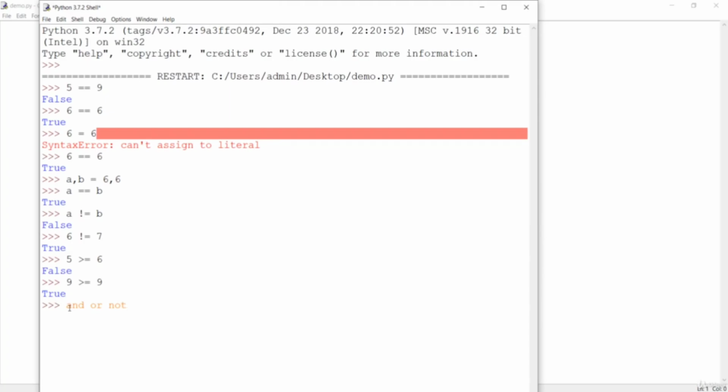So let's see how this logical operator works. First of all, let me say A should be 7 and B should be 8. So I'm just saying A is equal or greater than 90, and B equal 8. So it is false.